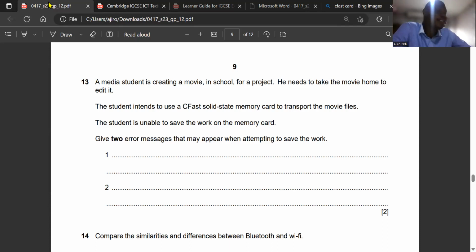I can think of viruses. I can think of memory full. If it's viruses, it makes it corrupt, right? What about if there's physical damage? Okay, fine, that's a good point. But how about if the CF card is locked?